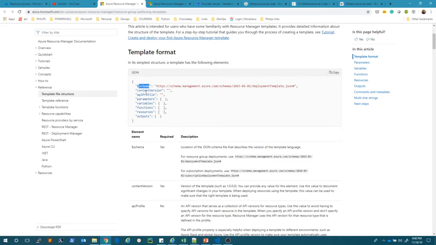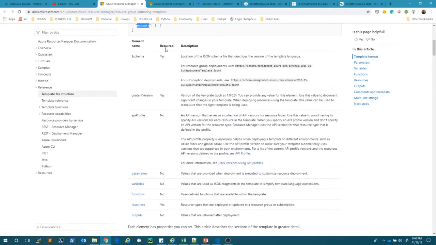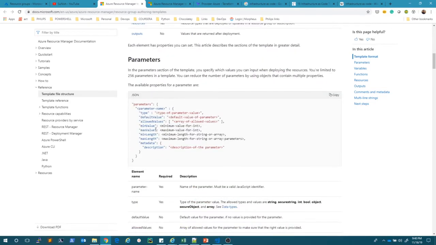It will have a schema, content version, API profile, parameters, variables, functions, resources, and outputs. So in this video, we used schema, content version, parameters, resources, and outputs. They clearly mention which are required and which are not required, as it is an optional one. And parameter, how to mention the parameter.